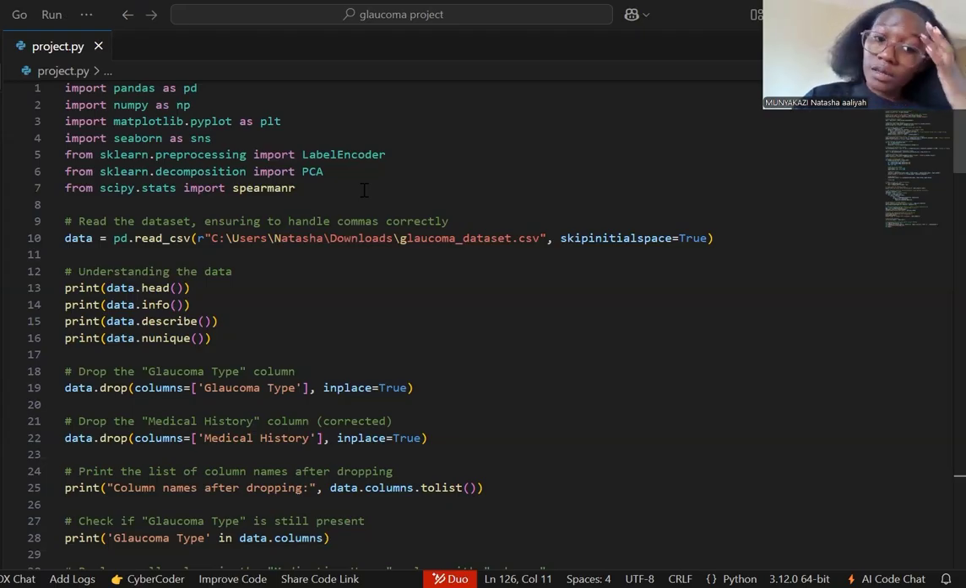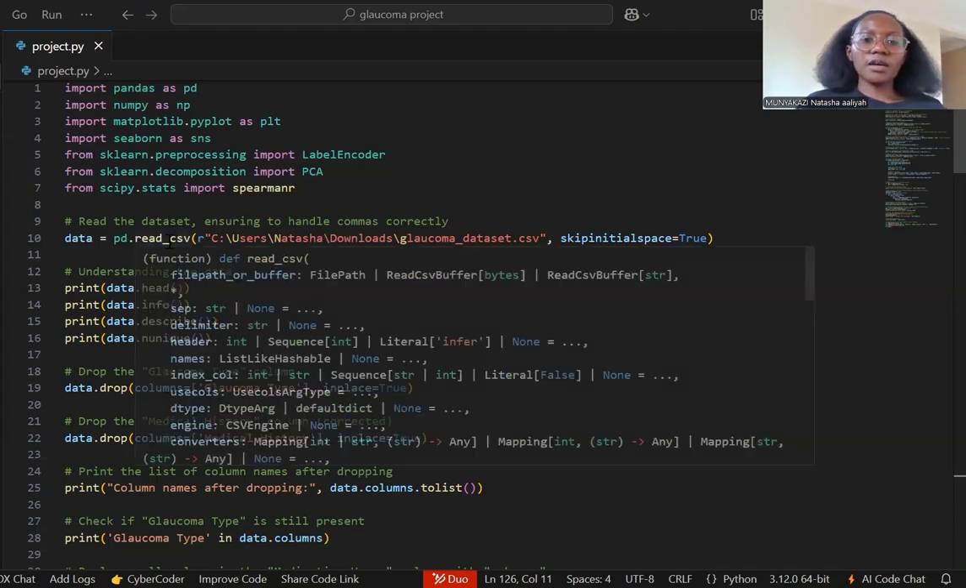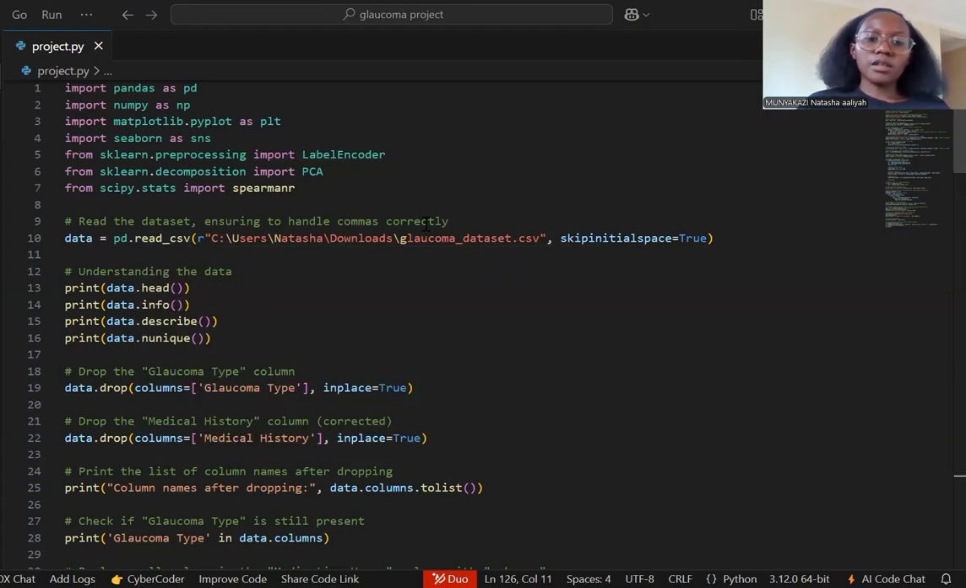In the next part, we read the data set, ensuring that we handle the commas correctly. It reads the CSV file that is located in this directory, and skipinitialspace ensures that if any column names have leading spaces, they are ignored.